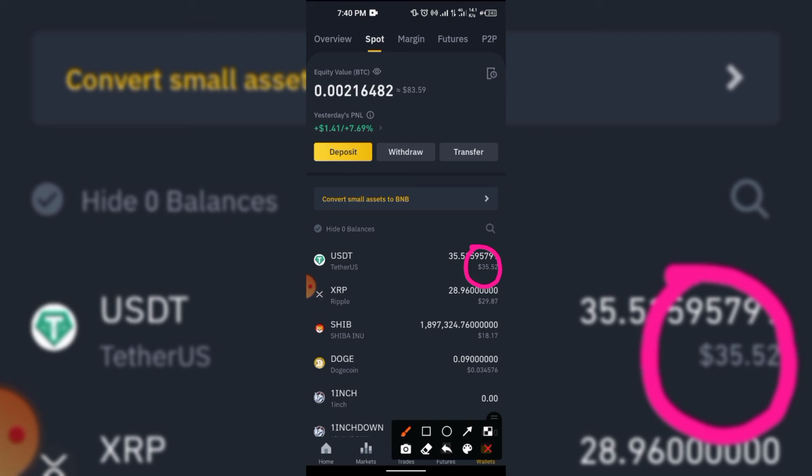So if you don't know how to withdraw your coin from Binance to your local bank account, please watch the video I'm going to link up, or the other videos I'm going to link below in the description, so you know how to withdraw all these coins to your local bank account successfully without mixing words.